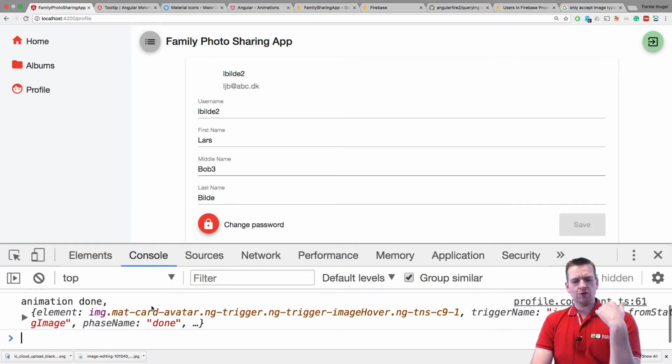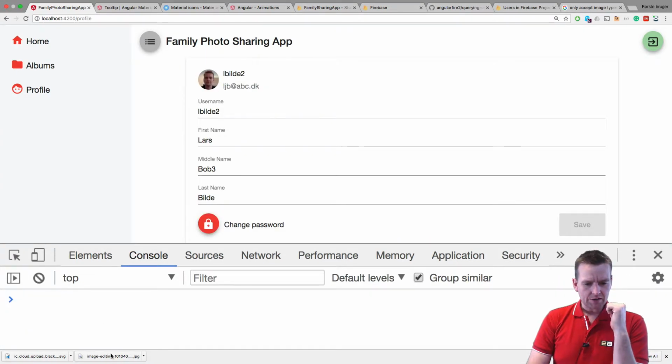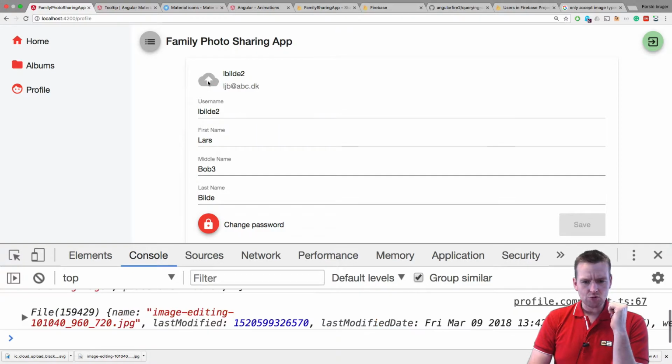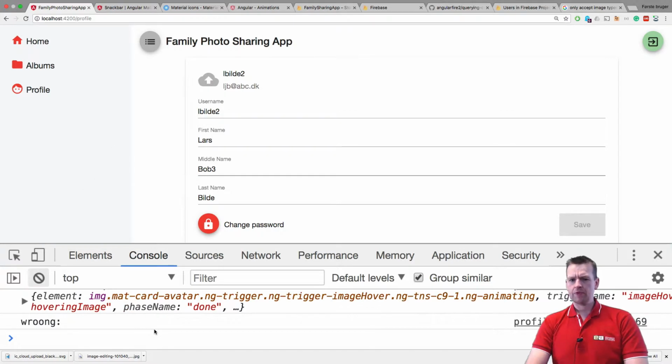Jumping back to my code. Now I'm going to test first with a JPEG file right here. Let me just clear it. And I'll put this JPEG up here. Boop. File JPEG right here. You can see that's the actual file, so everything went well. Let's try with an SVG. Dropping it. Wrong. So that's perfect.